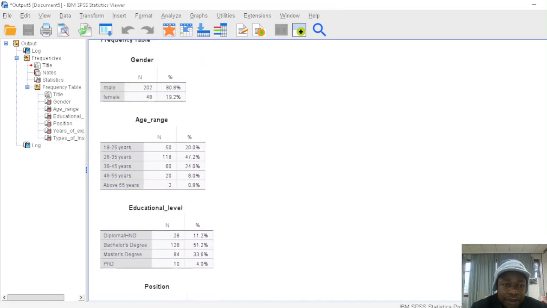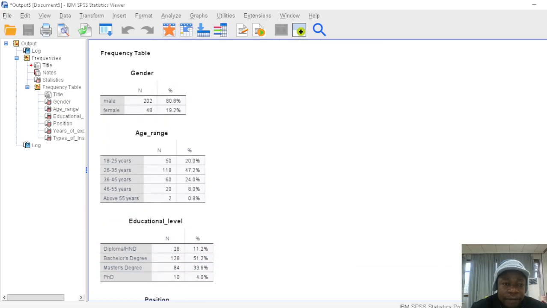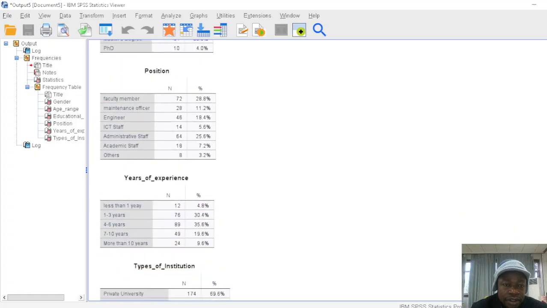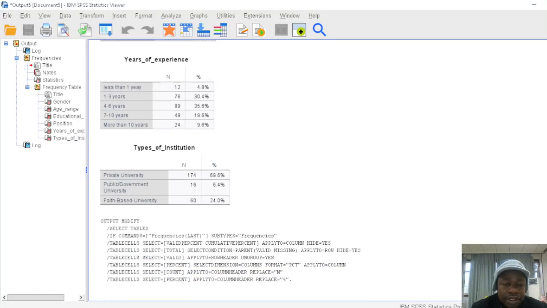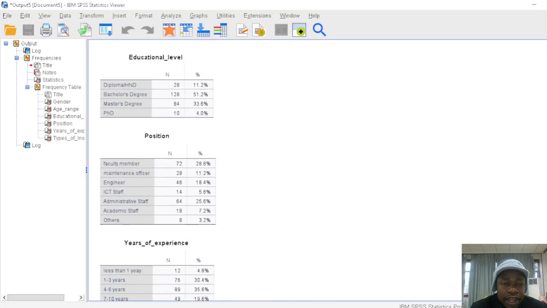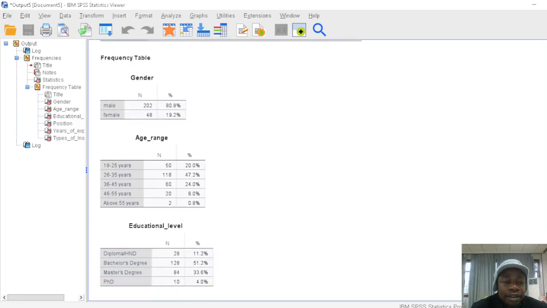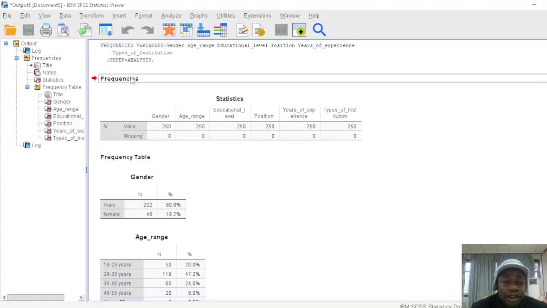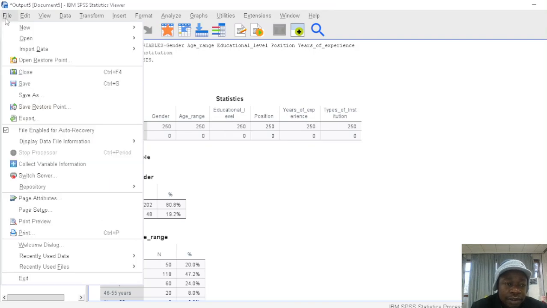So now the variables we have considered: gender, age range, educational level, position, years of experience, and then types of institutions. Like I explained to you earlier, you cannot do anything with it here. You can't report it here unless you take it to Word. And earlier I have explained to you how we export to Word. So we take it once more.